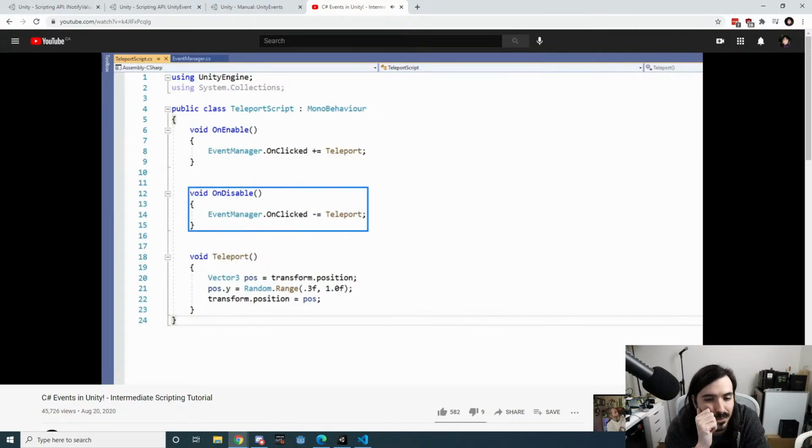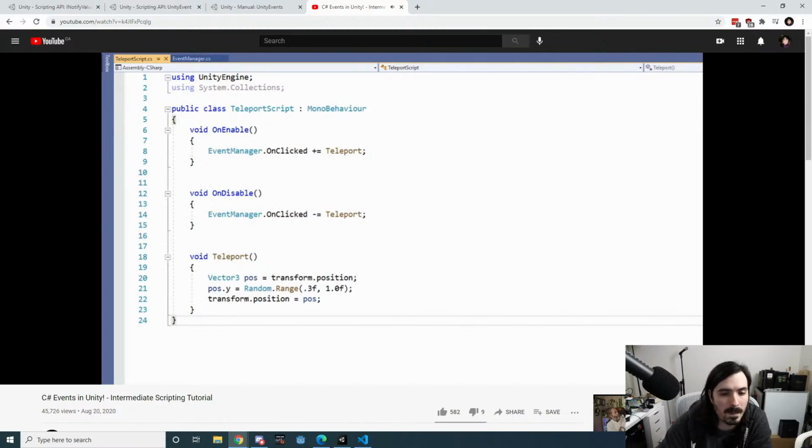Next, we have the OnDisable method. Opposite of the OnEnable method, the OnDisable method is called whenever an object is disabled or destroyed in a scene. Inside the OnDisable method, we are unsubscribing our method from the event. We unsubscribe a method from an event using the minus equals operator.